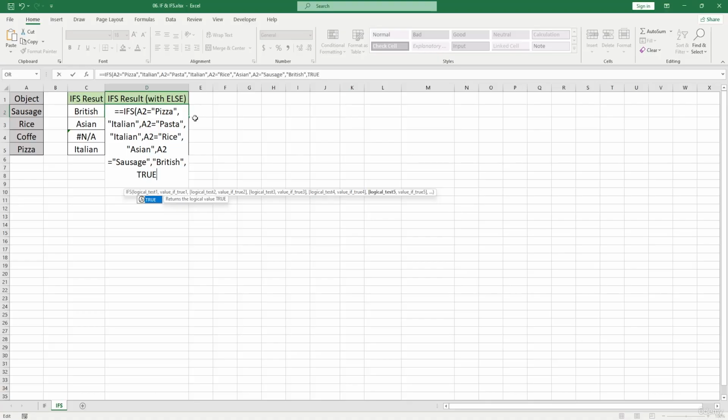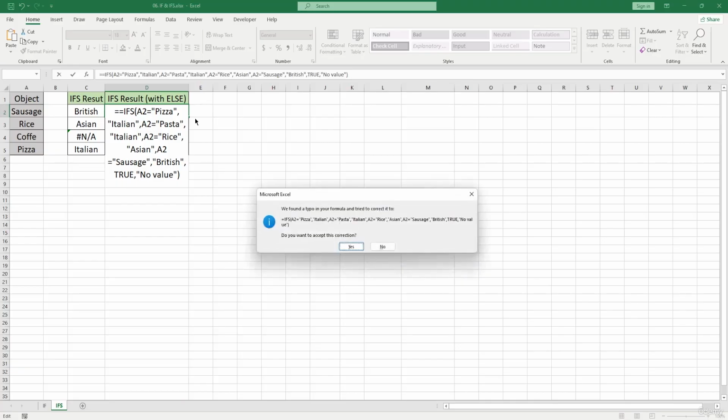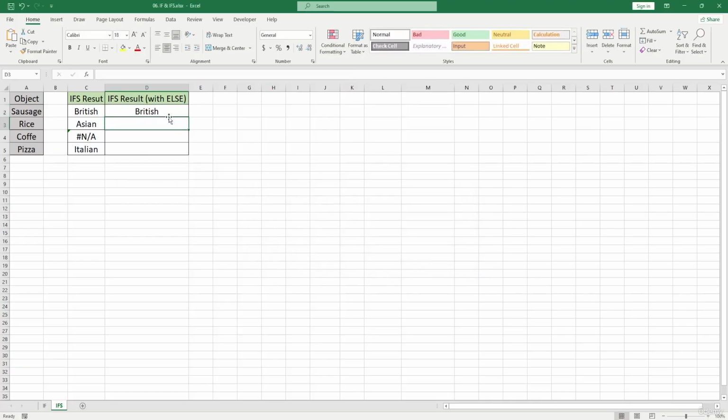After putting in TRUE, put in another comma, and inside the double quotation, let's just type in whatever you want it to be. Let's say I'm going to type in no value. A double quotation, close it off, close the parentheses, hit enter, press yes, and there we go. I'm going to use the same value, and you can see if there is any NA error, it's going to show you no value instead of this error. So now you know how the IFS function works, and also IFS with else.